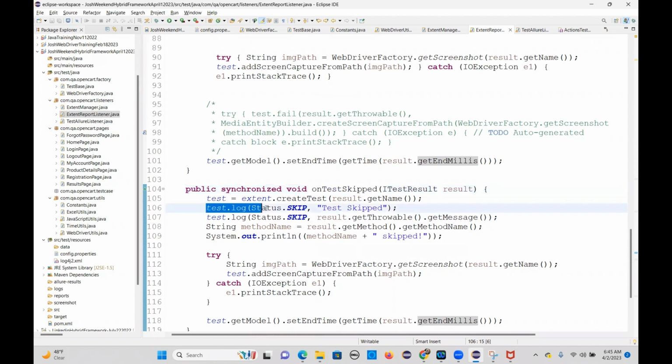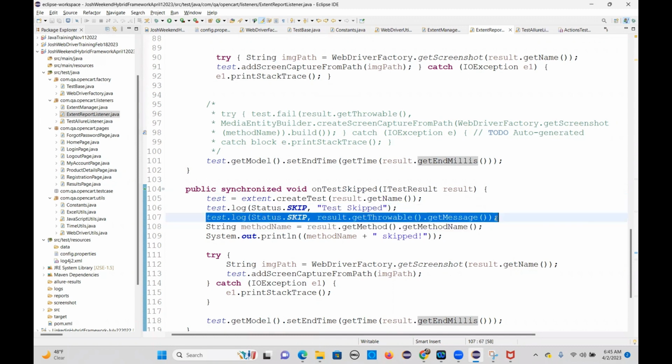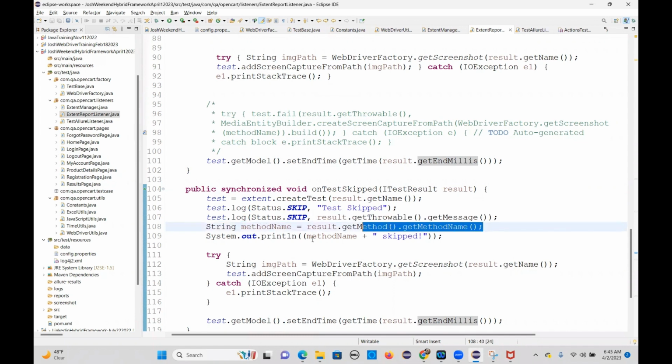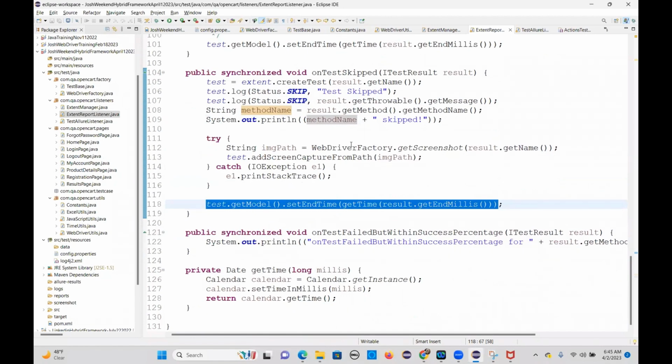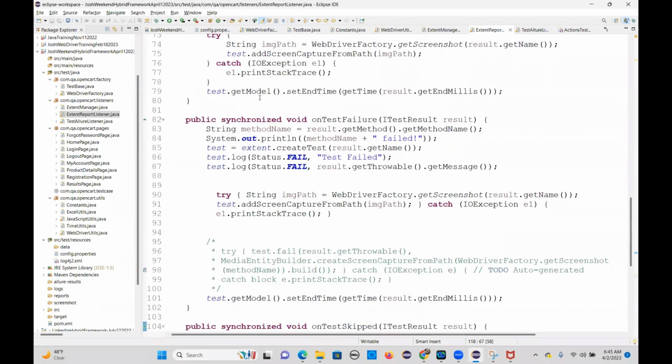Again, first in the log you're setting, skip the test case. Get throwable dot get message, the method name, so that method you're saying skipped. Then if you want a screenshot, capture the screenshot also, and get the end time also. So that's the main thing. This test case start time, test case success time, that is the test case start time, end time. You can use that.